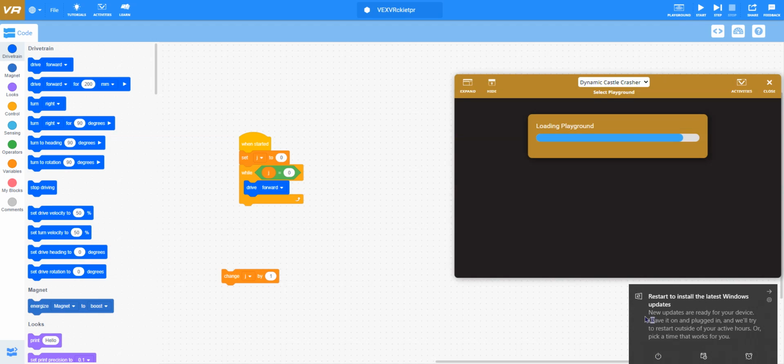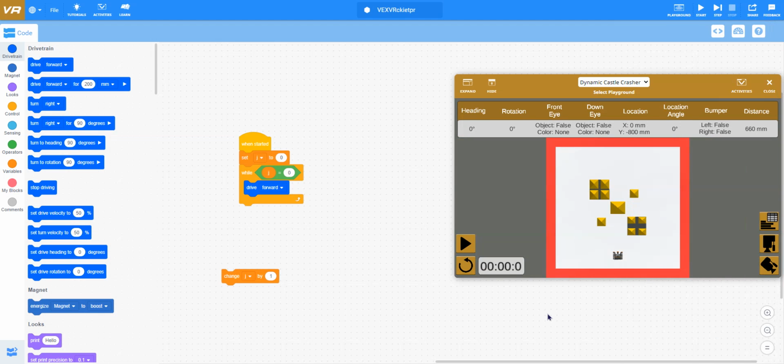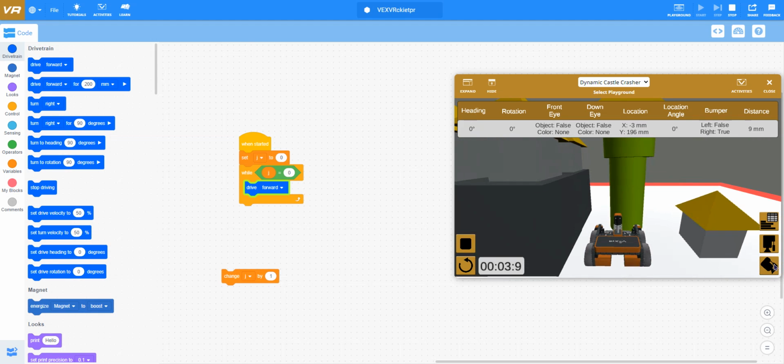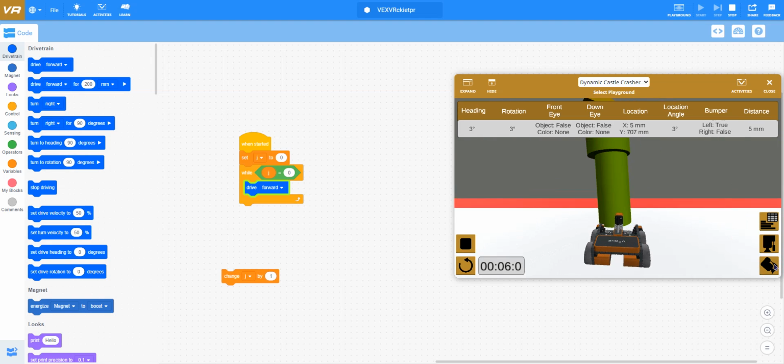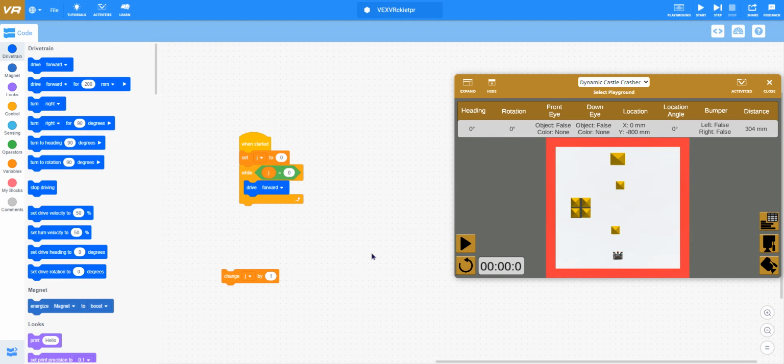I already restarted this thing. I don't know why it's doing that. So this thing's going to drive forward while J equals 0. Watch. It's going to keep going forward because J's not changing. It's still 0 the whole time. So it's driving and driving, and then so sorry you died. But that's not the point. That's dumb. I mean, there's no point. You might as well just put drive forward there.